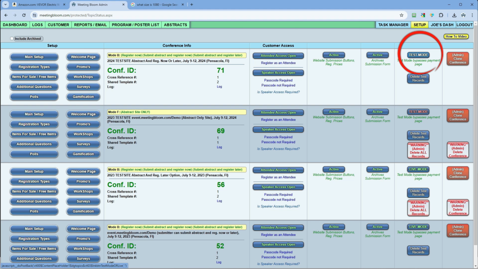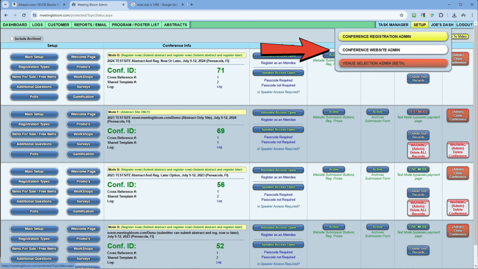Test mode. So once you set up your conference, you'll throw it in test mode, and test mode lets you walk through the entire forum and pay a registration, and you can see everything going really good before you send this to your customers. And then once you're done, you'll delete all the test records, and it'll only delete the test records. So it's a nice way to do some tests on your portal before you send it to the attendees.